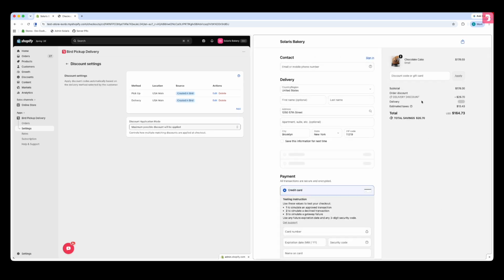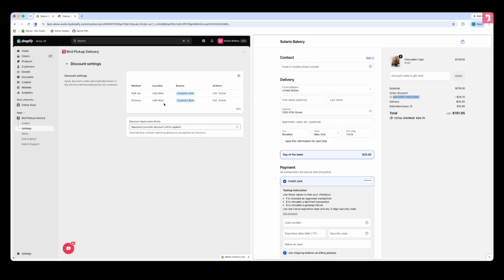And you can see the delivery discount comes through at 15% for delivery. This was the rate selected for the local delivery setup, and this was the discount applied on the entire order value. So that's pretty much it for discounts in Bird.